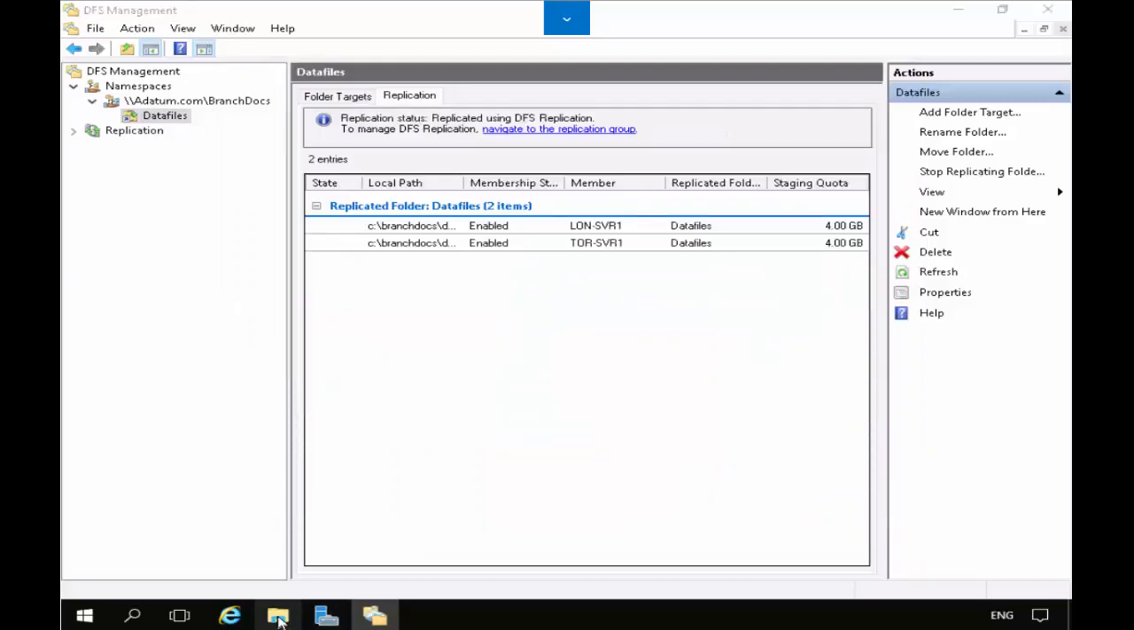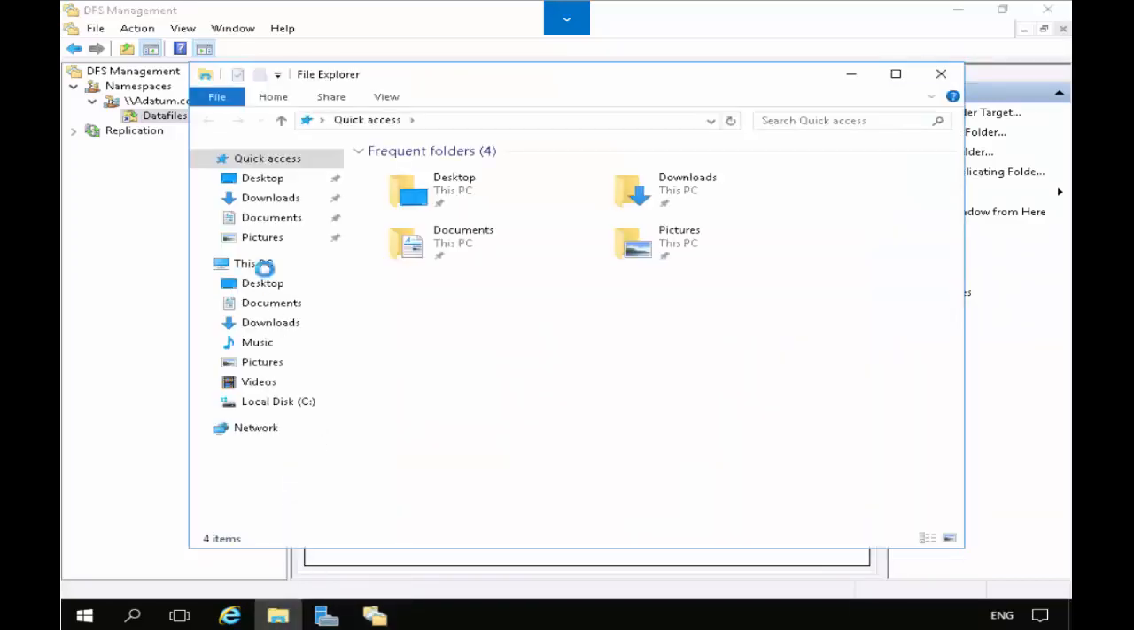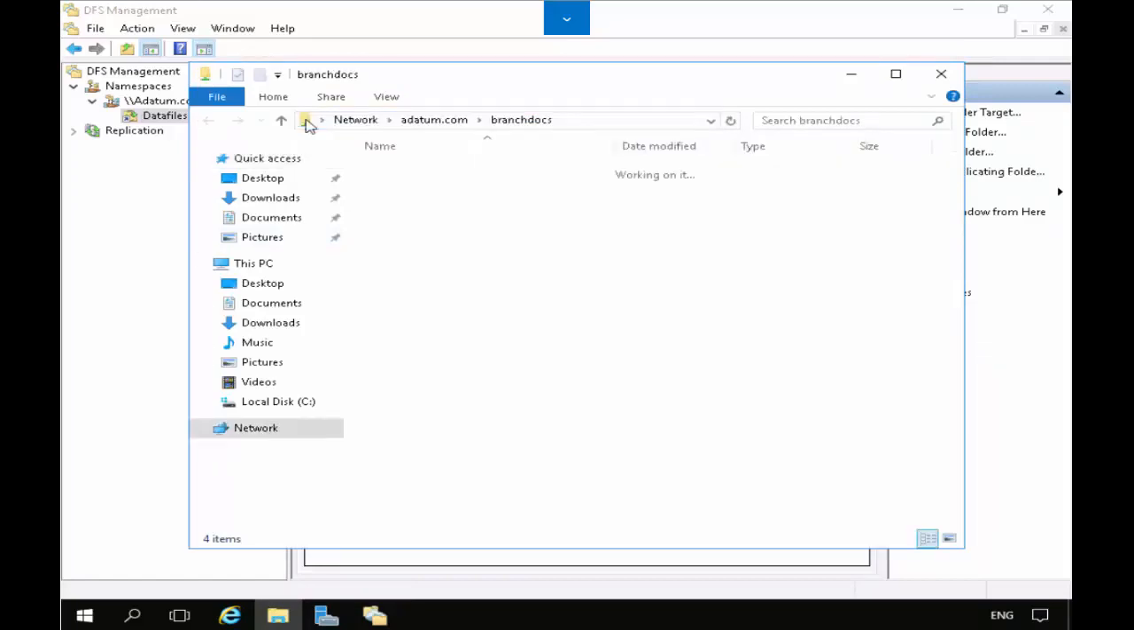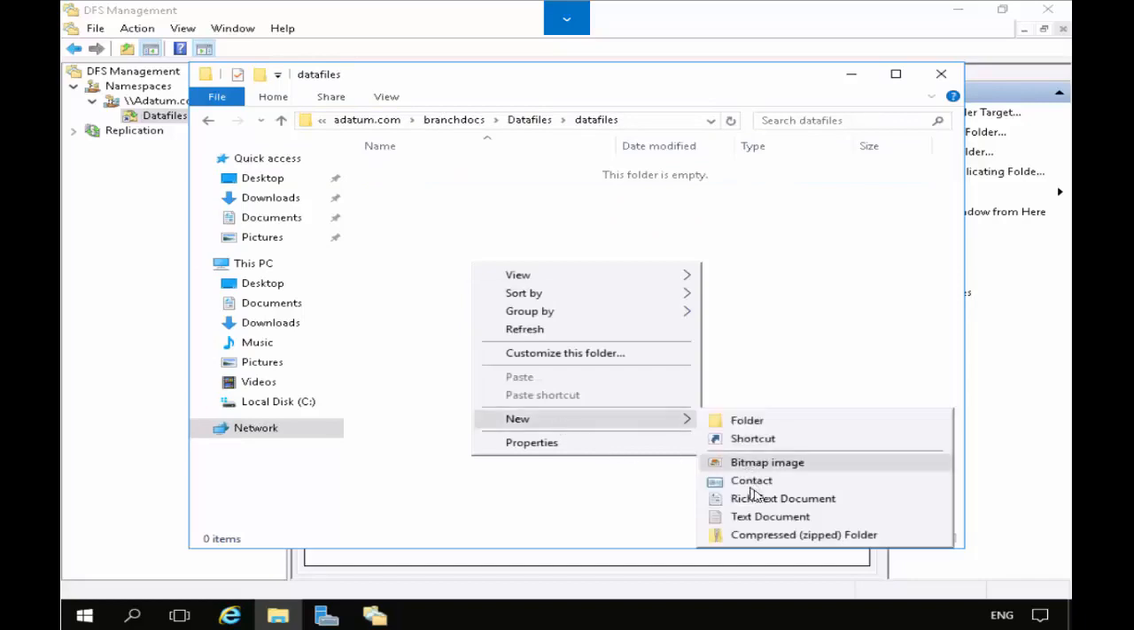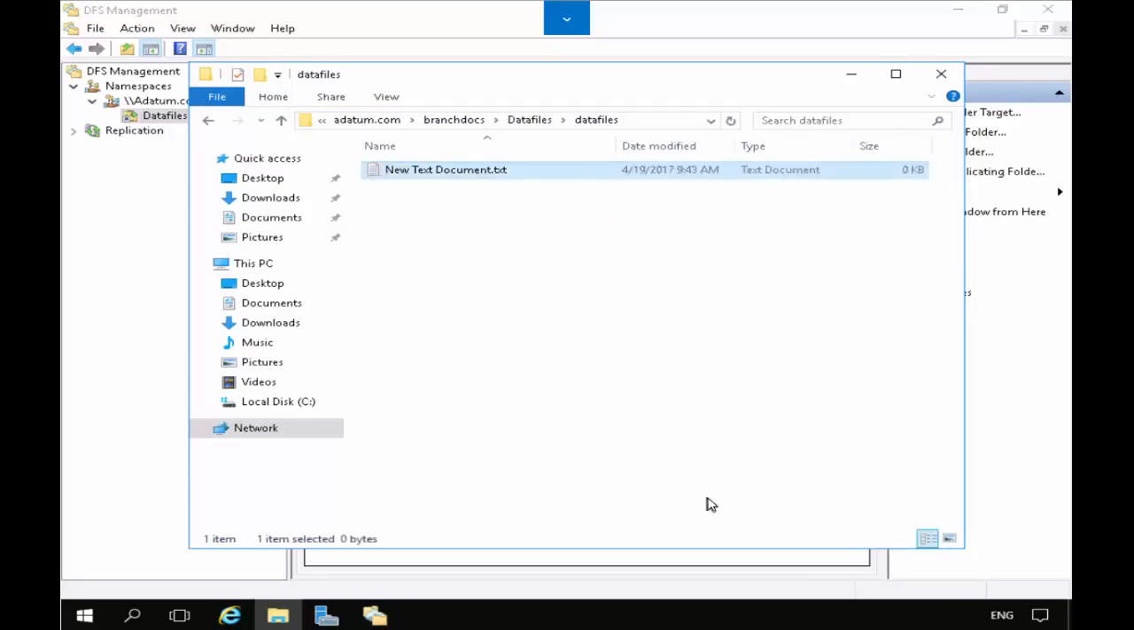With everything in place, it's time to test. And I'll start with the adatum.com BranchDocs DataFiles folder. I'll just create a new file in there. And then I will switch over to each of the member servers, starting with LON-SVR1, make sure the file replicated, and also TOR-SVR1, make sure the file replicated. And you'll want to do quite a bit of testing to make sure whatever topology you have is working the way that you expected it.